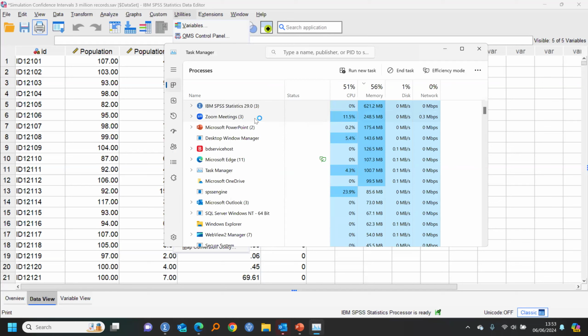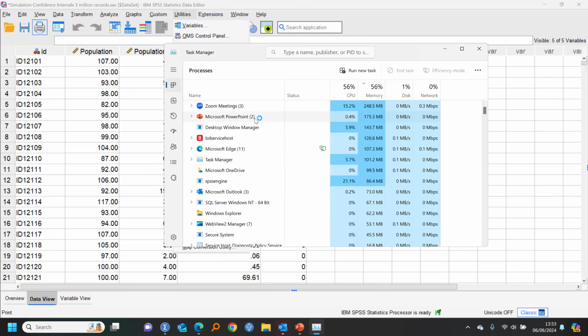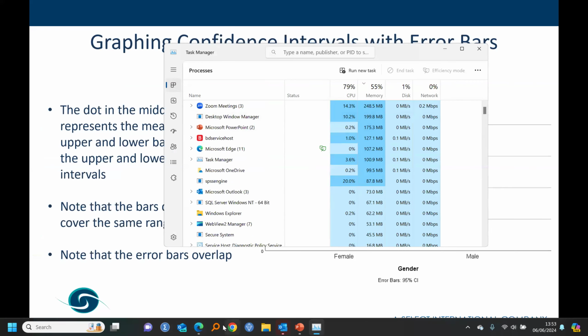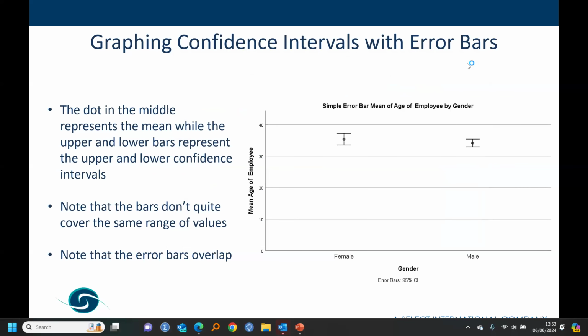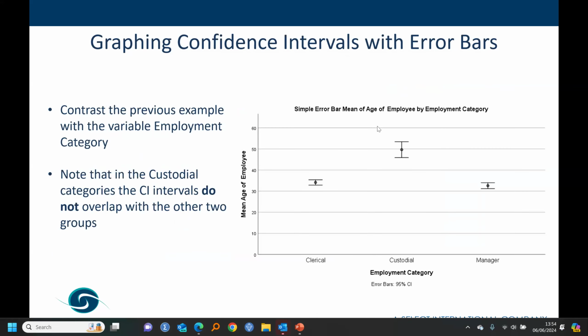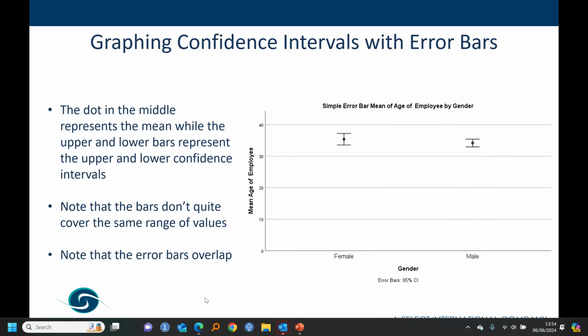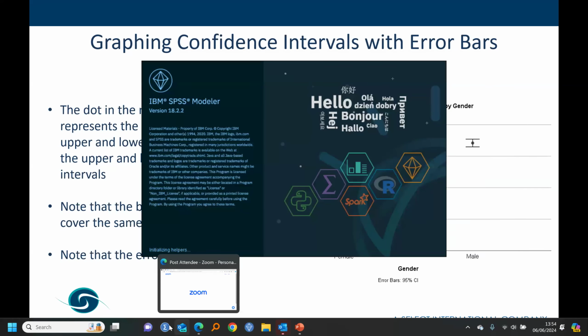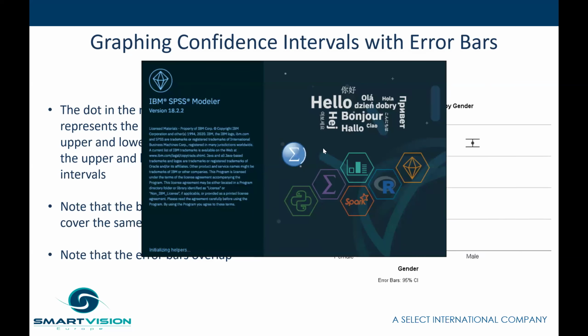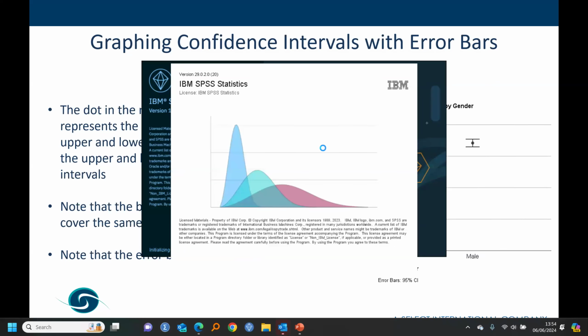We'll just start it again, and I'll show you how you can get error bars and how you can illustrate these. It will detect that it was shut down and ask me whether or not I want to recover the data and stuff like that. Let's see if this boots up. Oh, sorry, folks, I've pressed the wrong button. I've pressed Modeler. The icon looks very similar to Statistics. Let's start Statistics. Ignore IBM SPSS Modeler, which is another tool entirely.